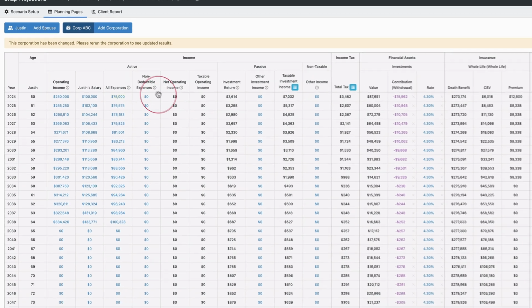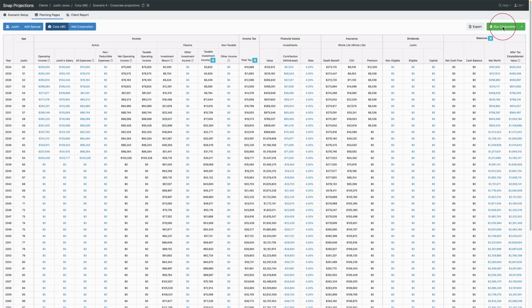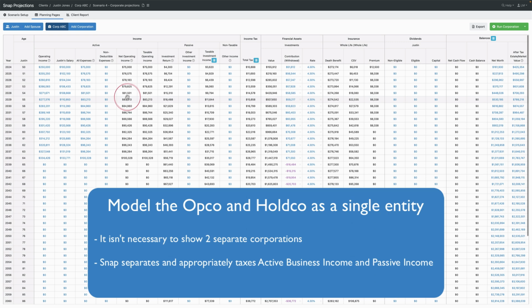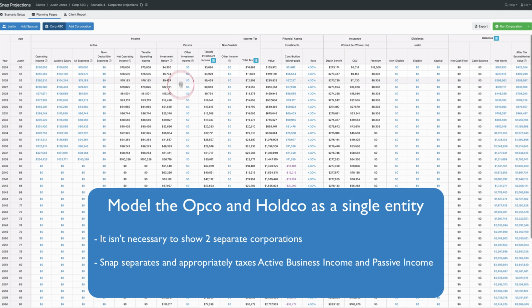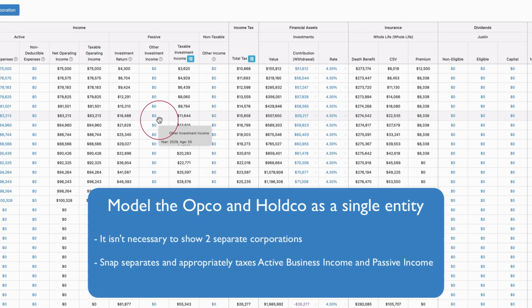Once I make changes on the planning page, I do need to run the corporation. It's turned red to indicate that updates were needed. And Snap automatically calculates for me what the net operating income is and the taxable operating income. And this is representing the OpCo part of the projections. To the right, it's more of the HoldCo. So here we have passive investment income. And Snap will determine if there's more than $50,000 of passive investment income, the small business deduction will be reduced accordingly for the active business income.